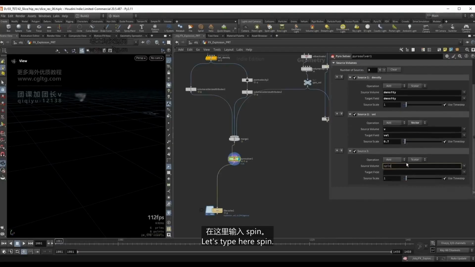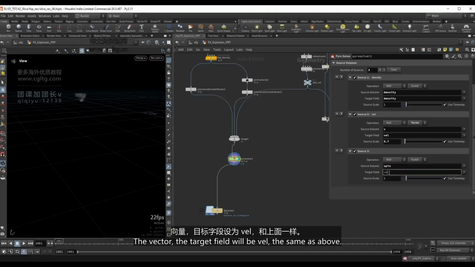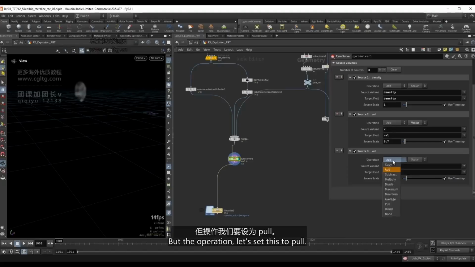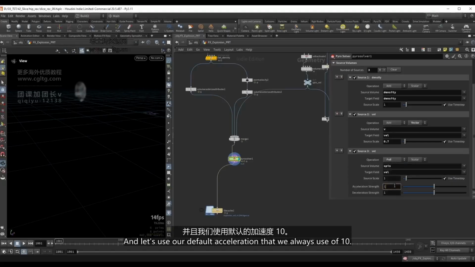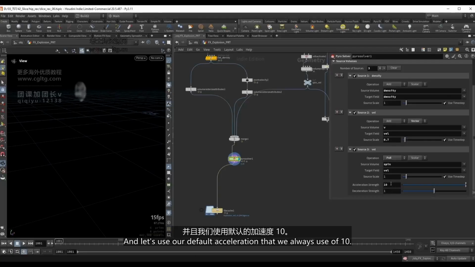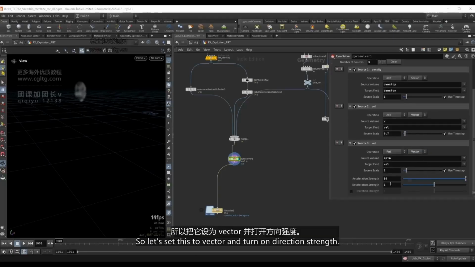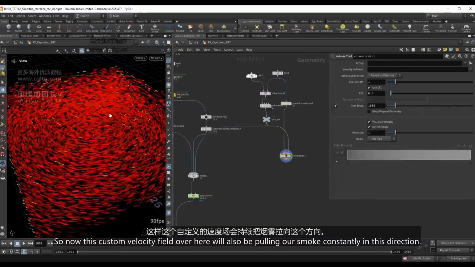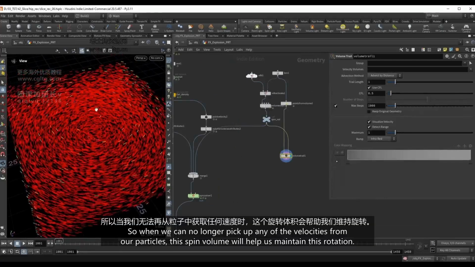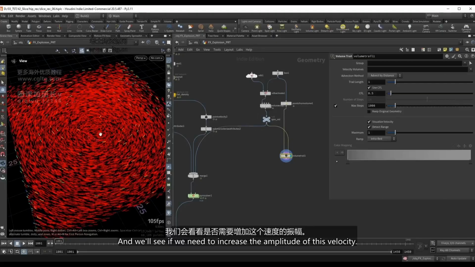Let's type here spin. The target field will be vel, the same as above, but the operation, let's set this to pull, and let's use our default acceleration that we always use of 10, and this is also a vector value, so let's set this to vector and turn on direction strength. So now this custom velocity field over here will also be pulling our smoke constantly in this direction. So when we can no longer pick up any of the velocities from our particles, this spin volume will help us maintain this rotation. And we'll see if we need to increase the amplitude of this velocity.